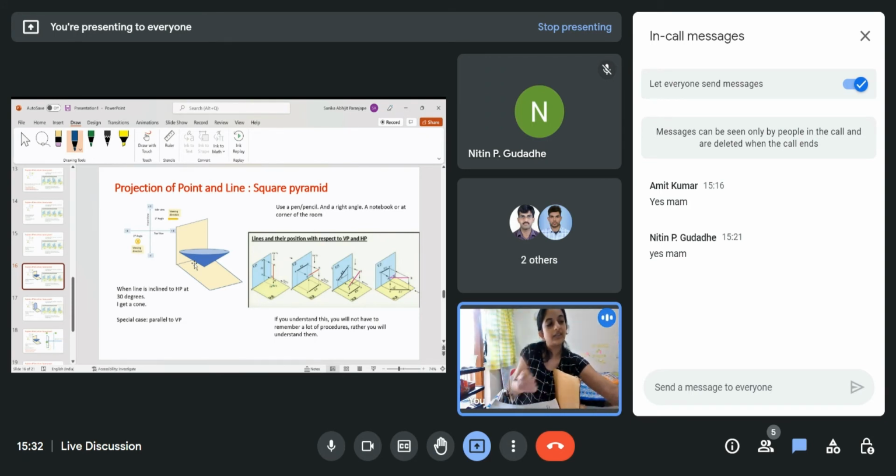So let us just try to imagine this thing with this. Assume that instead of a pencil I now have a thread here. If you can see from this angle, it's making maybe 60 degrees with the horizontal plane. Now if I try to rotate it like I was rotating the pencil, you can see that it is actually tracing a cone here.